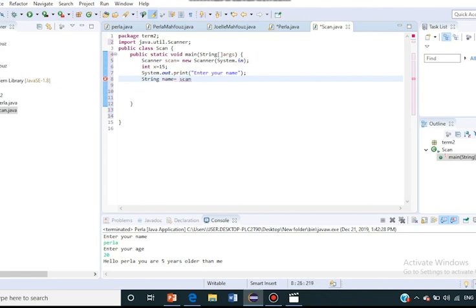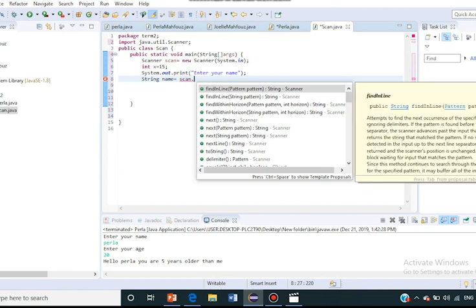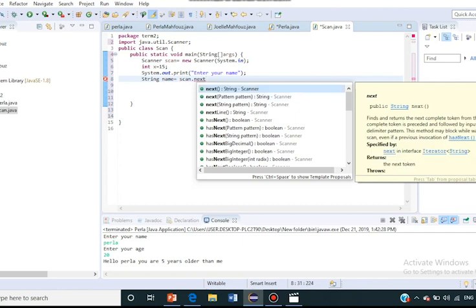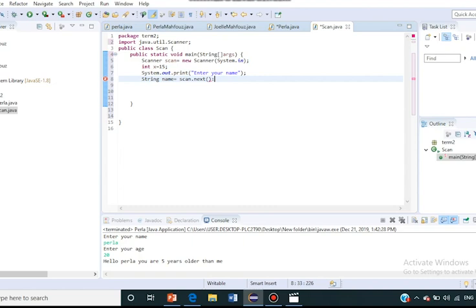Why did I write scan? Because the name of the Scanner object is scan. So I'm going to write scan over here. If it were X, I would have written X, but it's scan. Right now you can use anything. If it were one word, because I'm expecting one word from them, which is their name, I will write next, I'm going to pick this one. If I was expecting a sentence from them, I would have written nextLine.